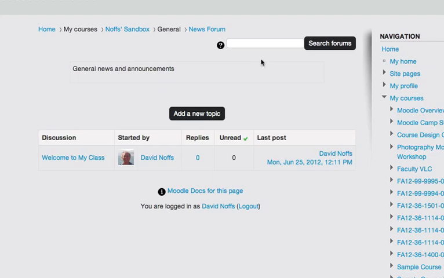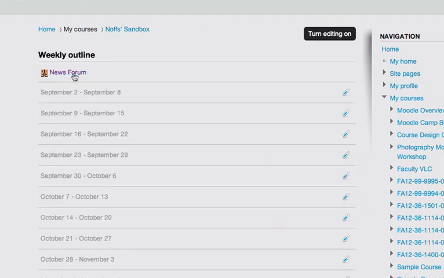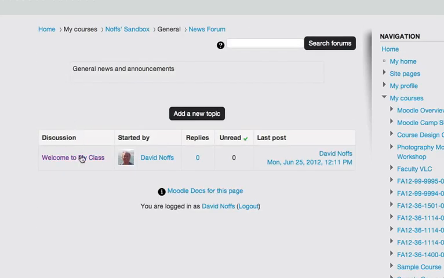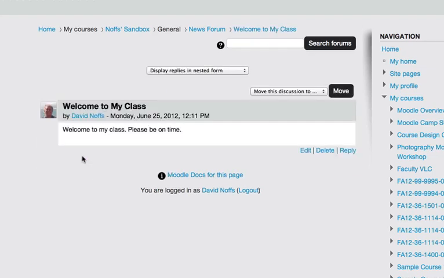You'll notice that at any time if you want to view the News Forum posts, you simply come back to the link, click on it, and you'll see a list of all of your forum posts here that have gone out to the class. You can edit or delete these posts within the 30-minute period before they're distributed to the entire class.